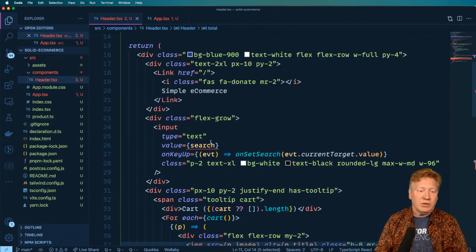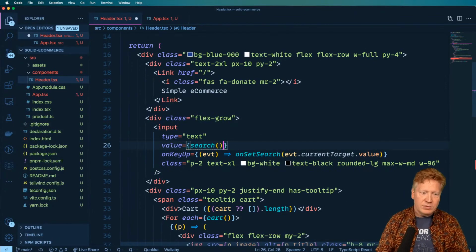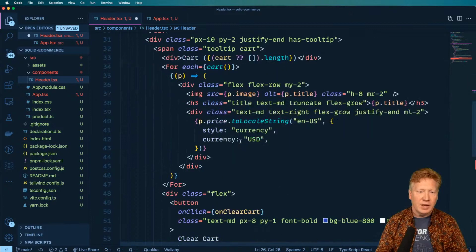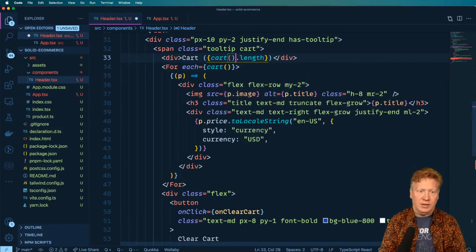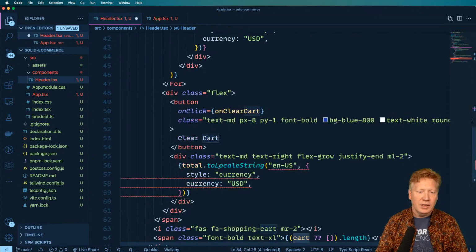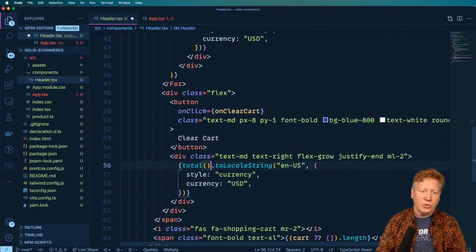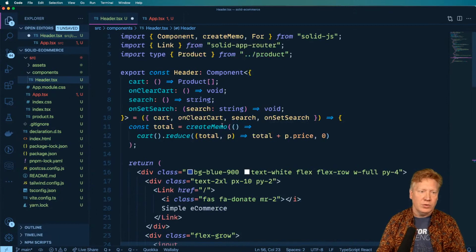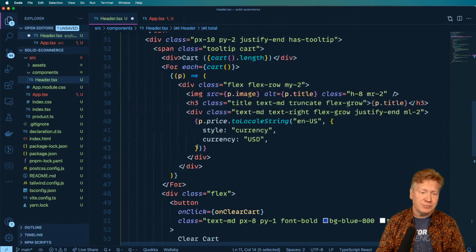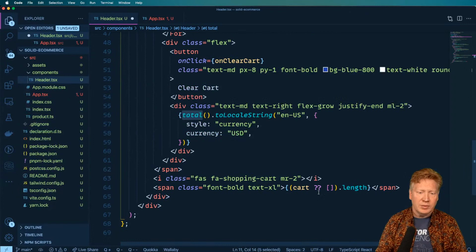All right, so let's look for more red squiggly. So search is just going to be like that. And then let's see, cart is going to be like that. Cart here is good. Total here is also going to return a function, right? So this create memo, just like create signal, returns a function instead of returning a primitive value. And let me see, one more thing, cart down here, cool.